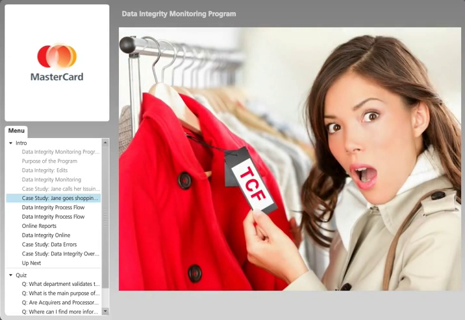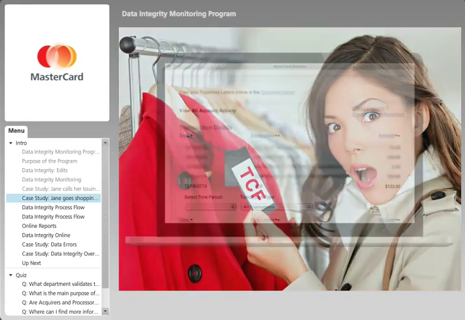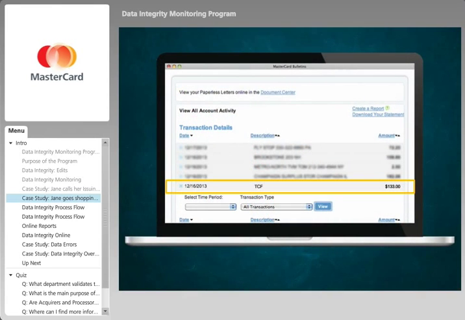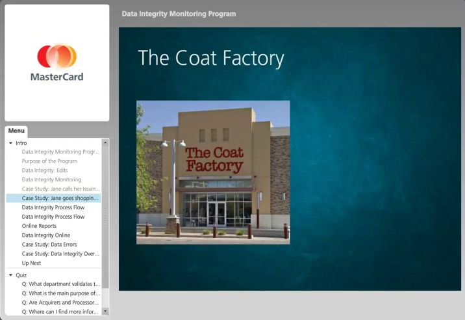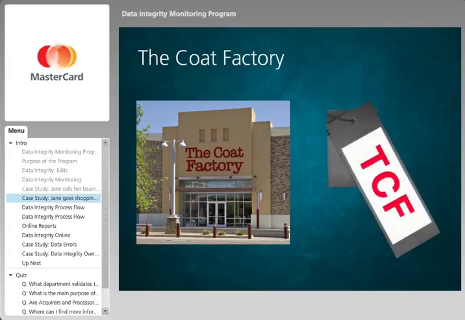Oh no! What's wrong? This price tag says TCF. That's the name I did not recognize on my statement and called my bank about. Now I realize it must have been the coat I purchased. If only the statement had been clearer and said the coat factory instead of just TCF, it would have saved me a lot of trouble.